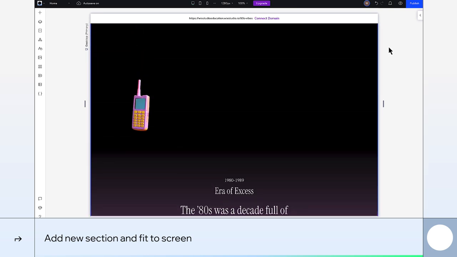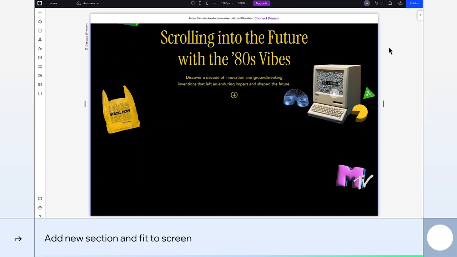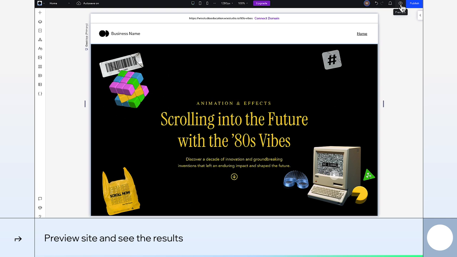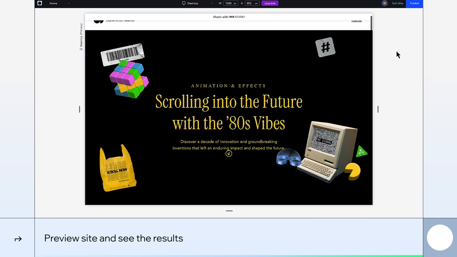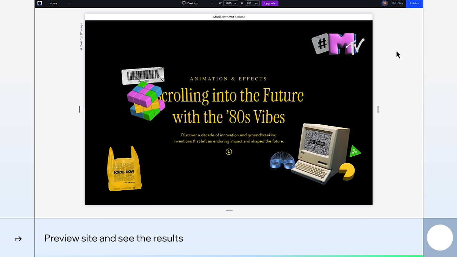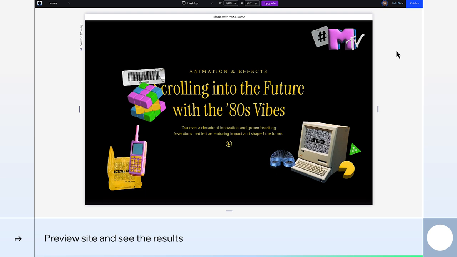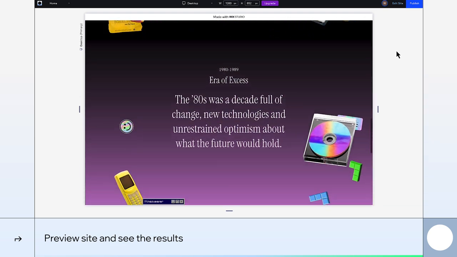Okay, it's time to check the outcome of all these small changes we've been making. Let's go back up top, hit preview, and scroll to see the results. And there we have it, our scroll experience in full flow, giving us the 80s vibes we're looking for.